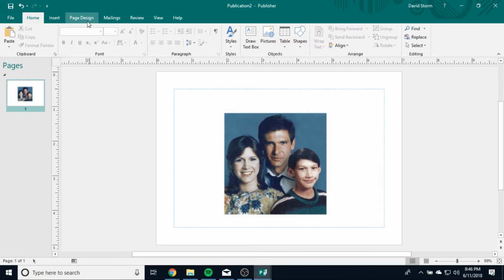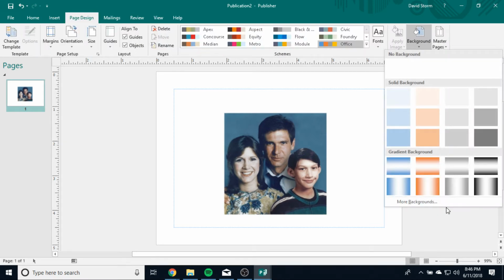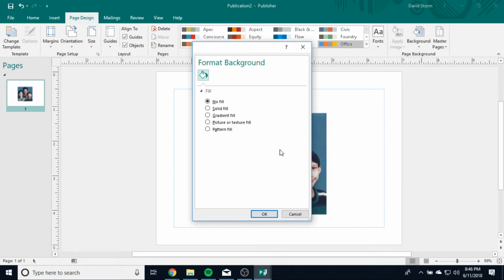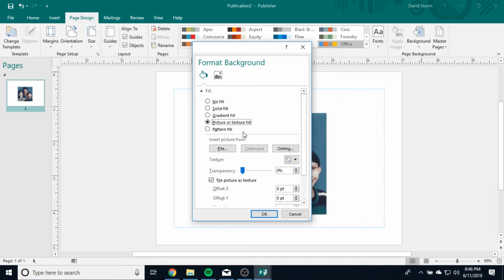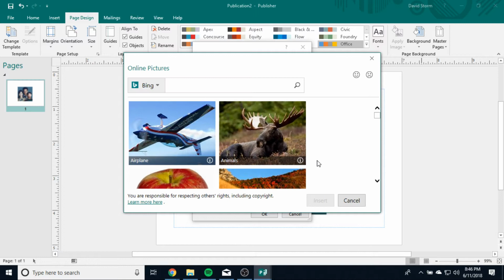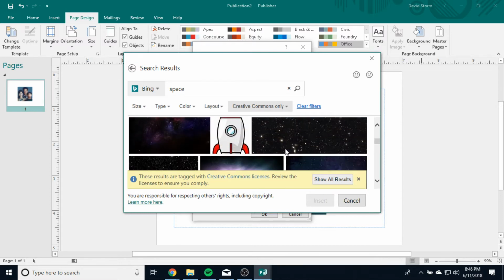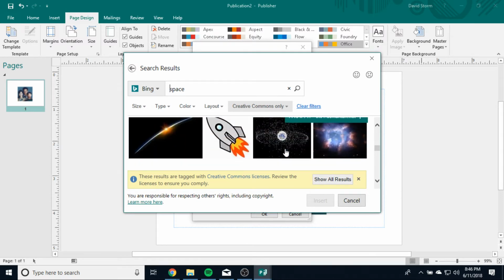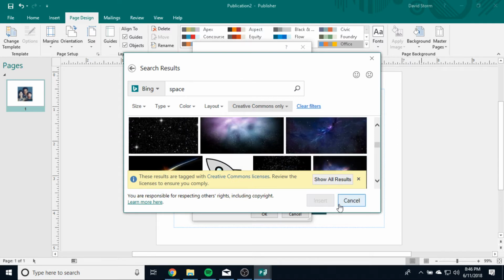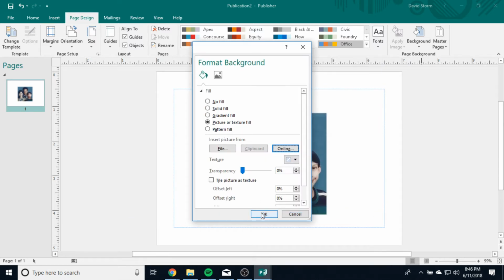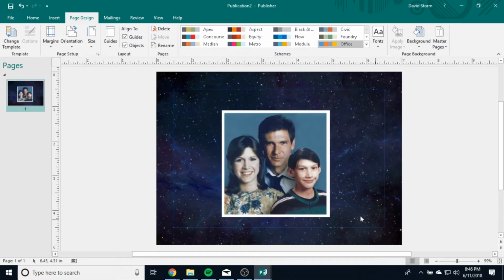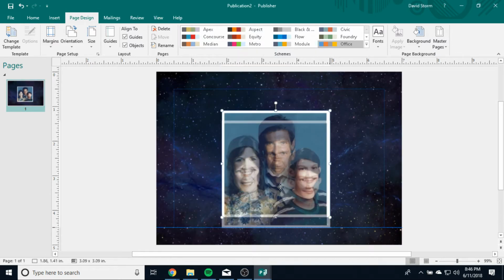So let's go to page design, let's go background, and I don't have to choose one of these. I could if I wanted to, but I can go to more backgrounds, and I can actually use a picture or a text fill. And I'm going to choose an online picture. And I will search for space. See if I can get a cool looking space background that looks somewhat Christmassy. We'll try that one and see what that looks like. And we'll click OK. All right, that's not bad. I like it.